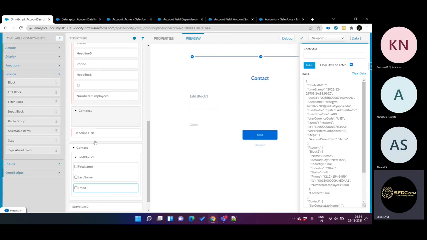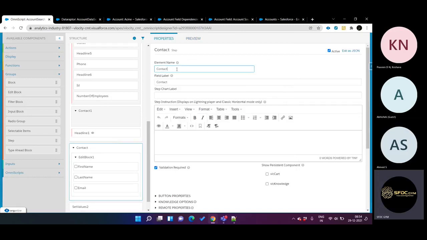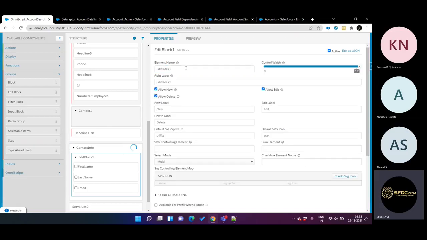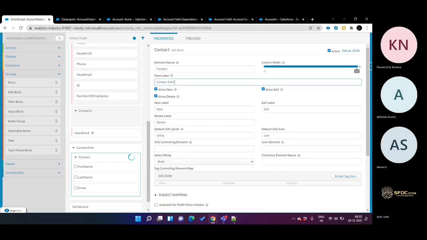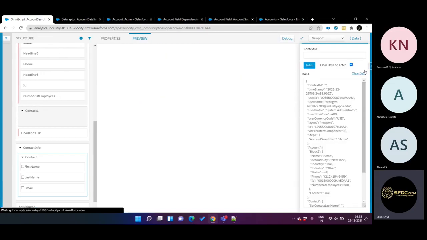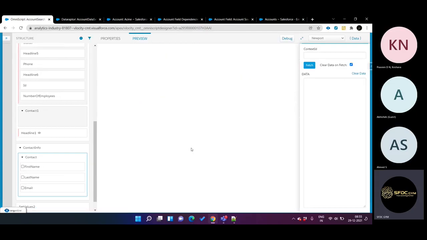Why is it not displaying? Because we have not configured this in that way. Let me do one thing, contact info. Copy this and change the definition here, make it contact info. And here you can see there is a checkbox, right? Let's not check it. Let's first see how it is showing and then we'll explore that option as well.